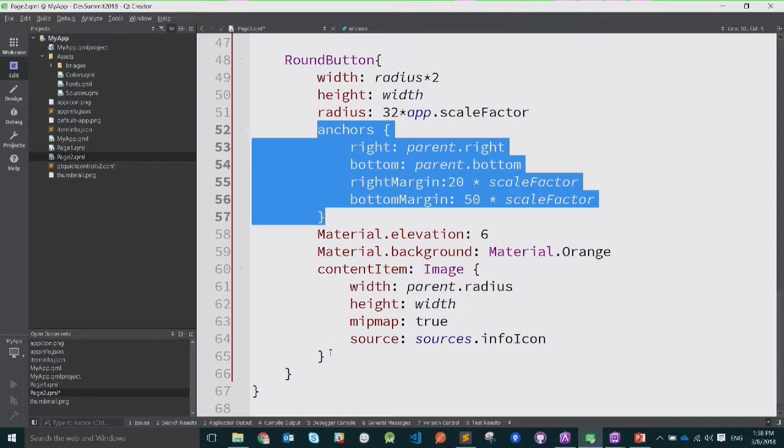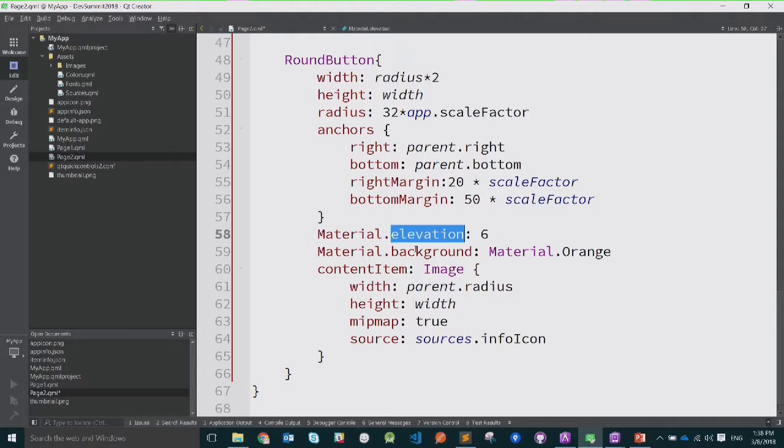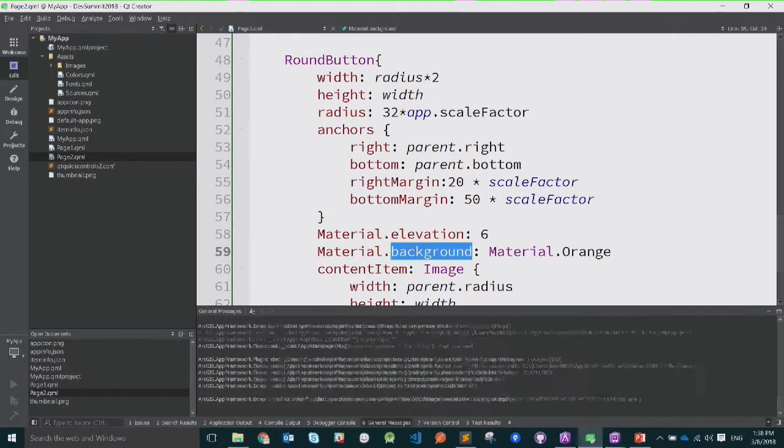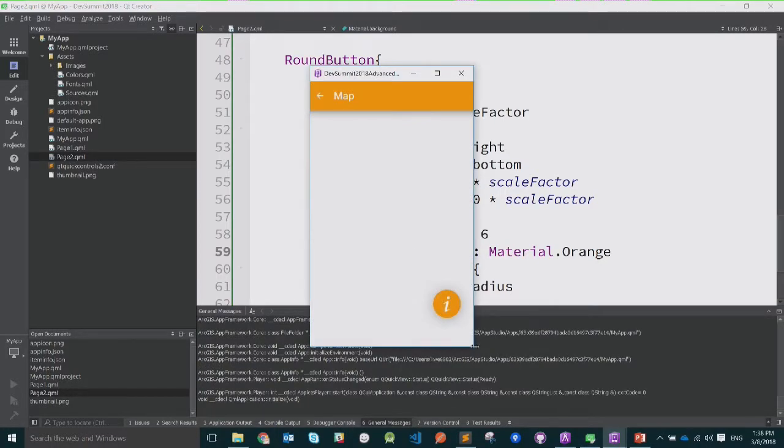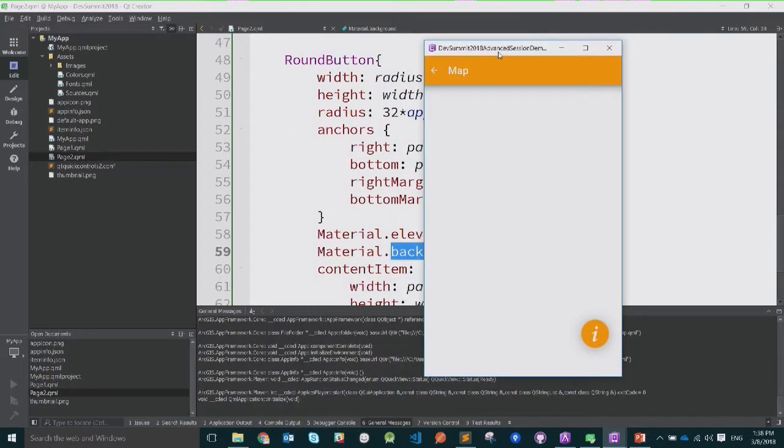And then it has a content image source info icon. And also, we added a material design here. It's called material elevation 6 and material background orange. So let's run this. Make sure you save first. All right. So we see that we have an orange over there, but the end result is kind of shadowish a little bit, right? So that is by using something called material theme.